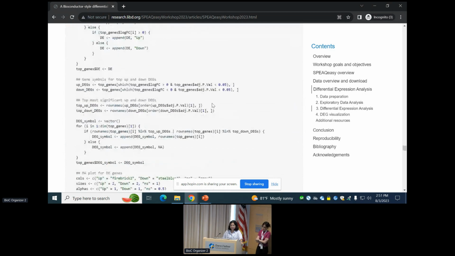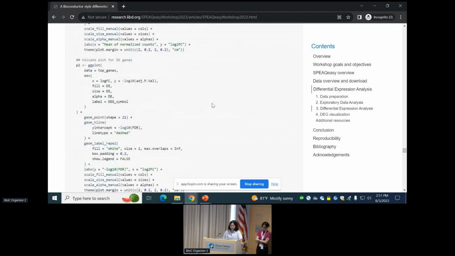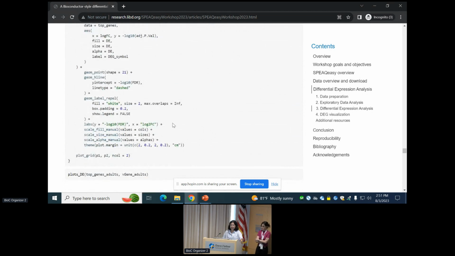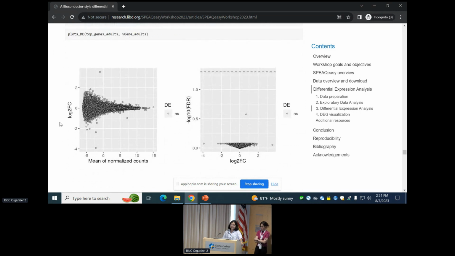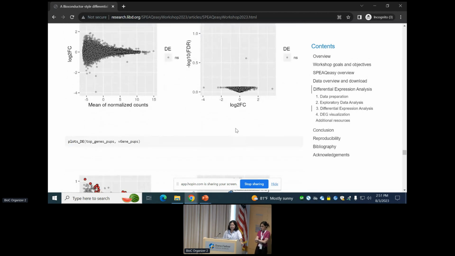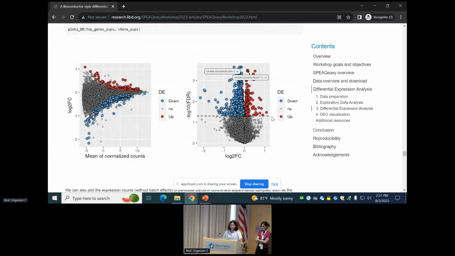Okay, so this is just code to plot this kind of plot. This is for the adults. And as I mentioned before, there are no significantly differentially expressed genes. But for the pups, we can see all of these differentially expressed genes.